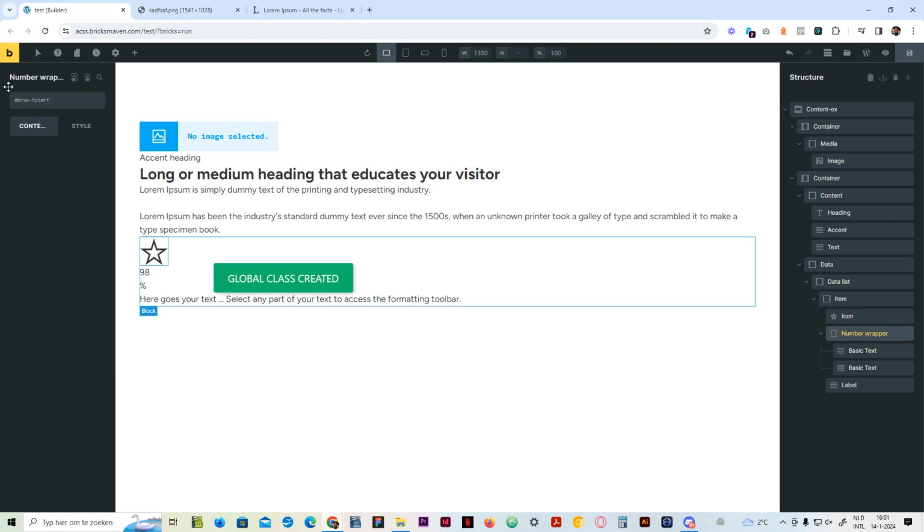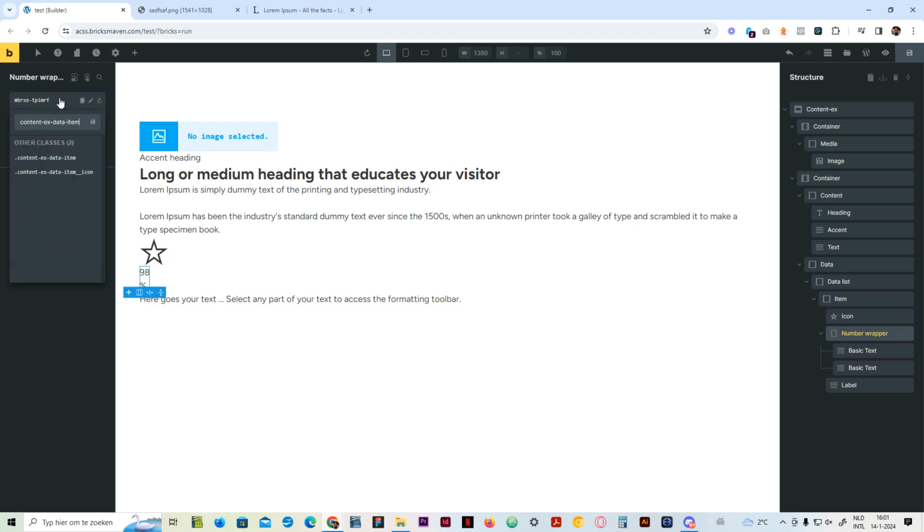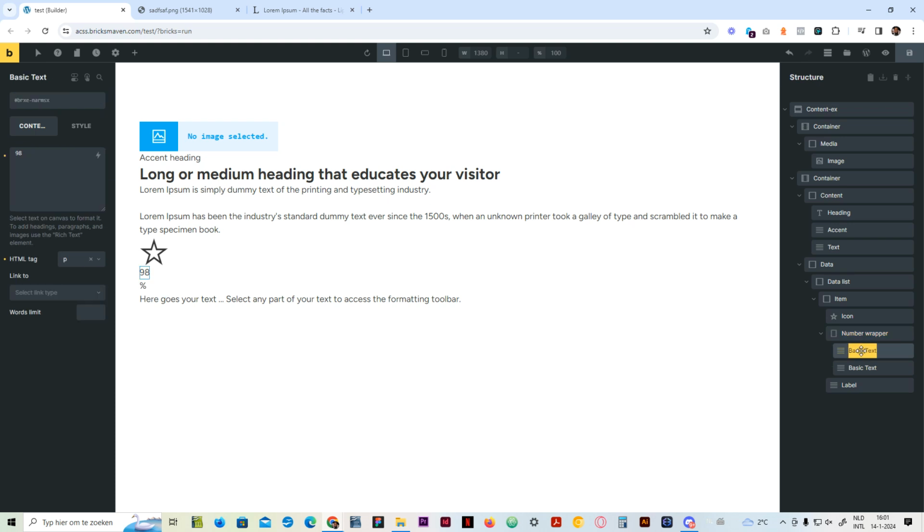And we need to name the wrapper too. The reason for this wrapper is so that I can add a flex row, because I want the percentage to be next to the 98. And for this one, I'll call this number, and I'll call the prefix. No, is it suffix? No, suffix. Right? Correct me, guys, if I'm wrong. Okay, we have that there.